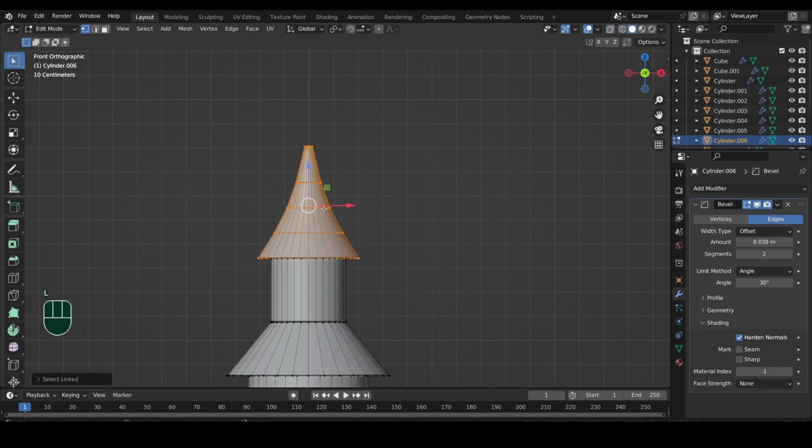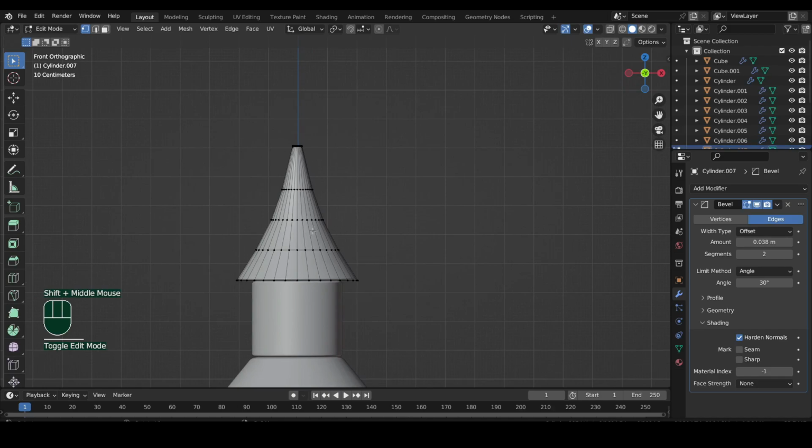Press L on it to select the whole mesh. Then P and selection to separate it. Tab to exit edit mode, select the new mesh, and tab again.